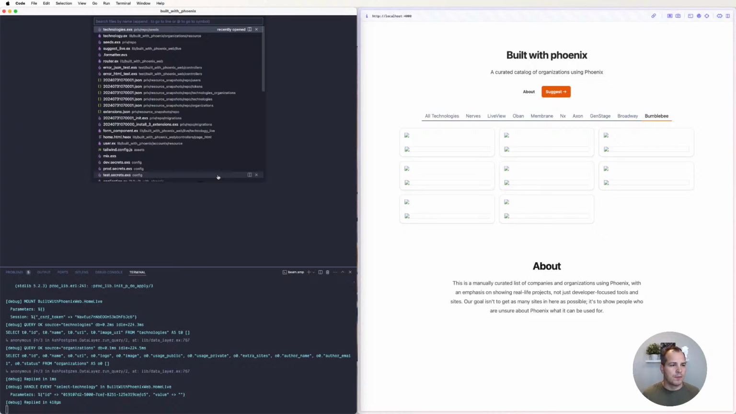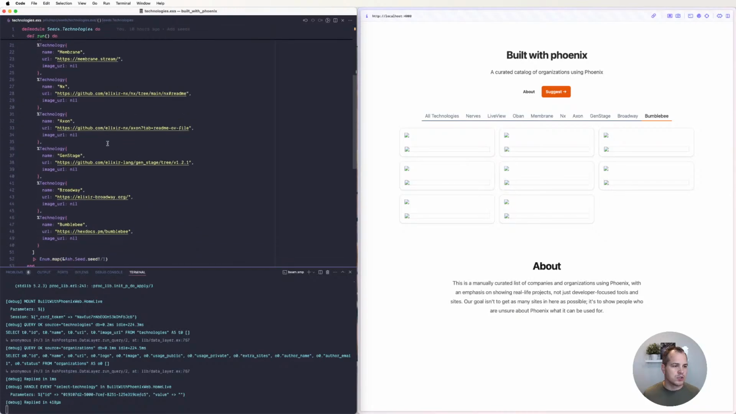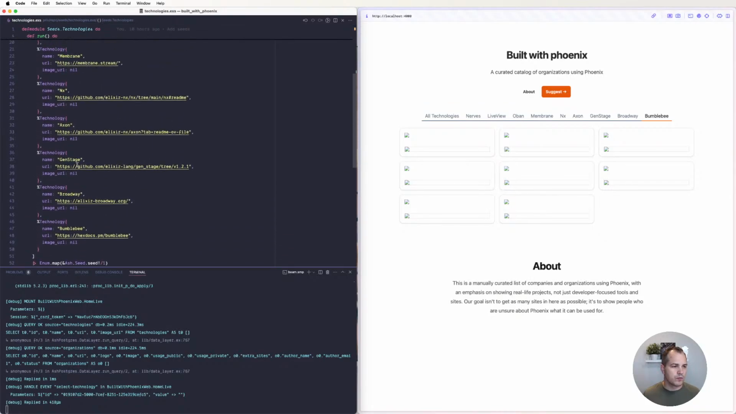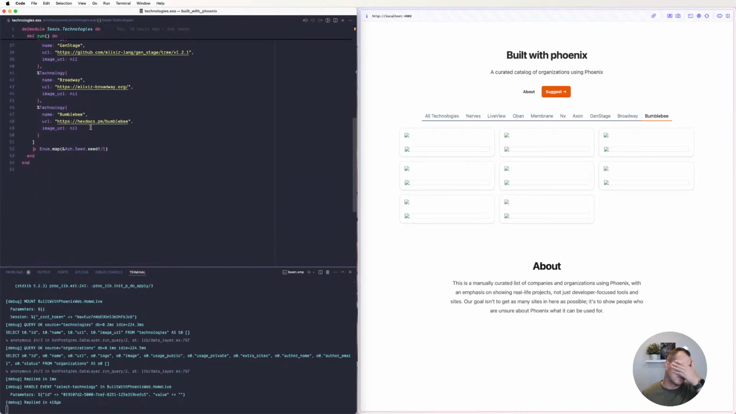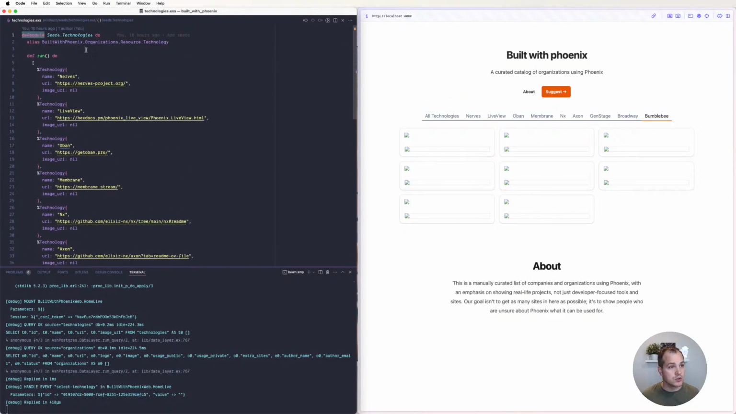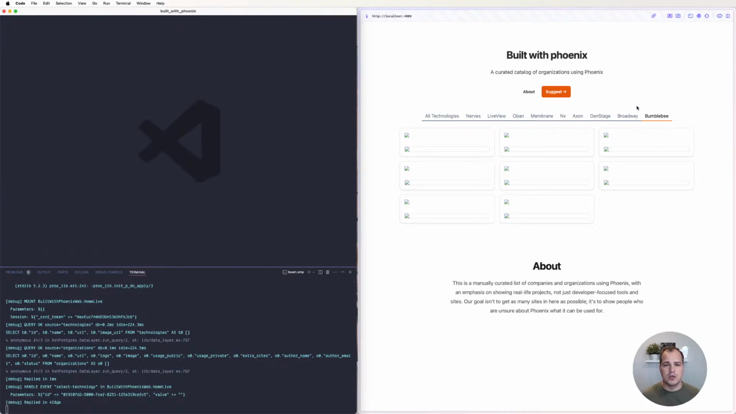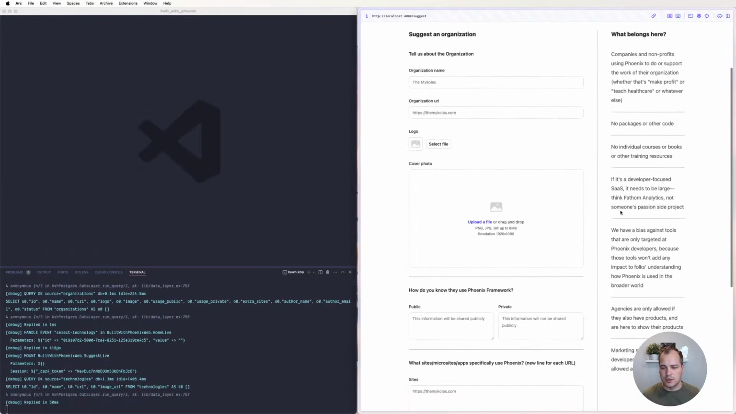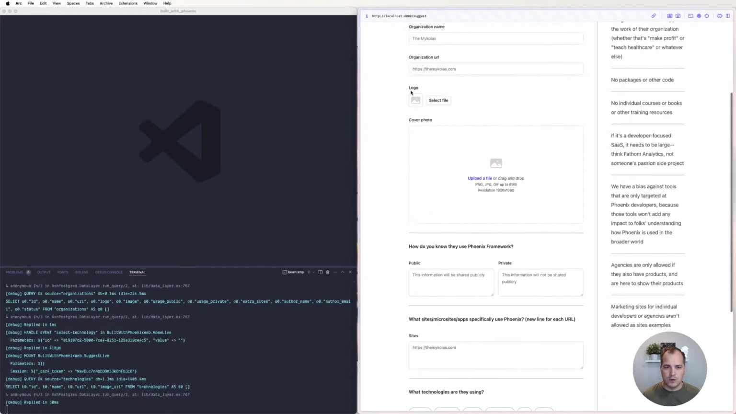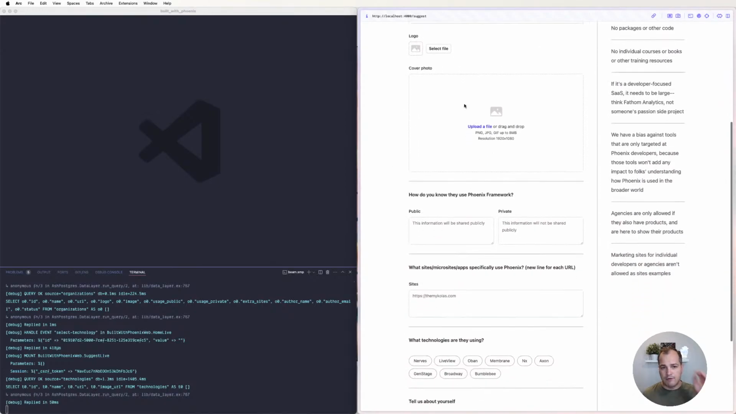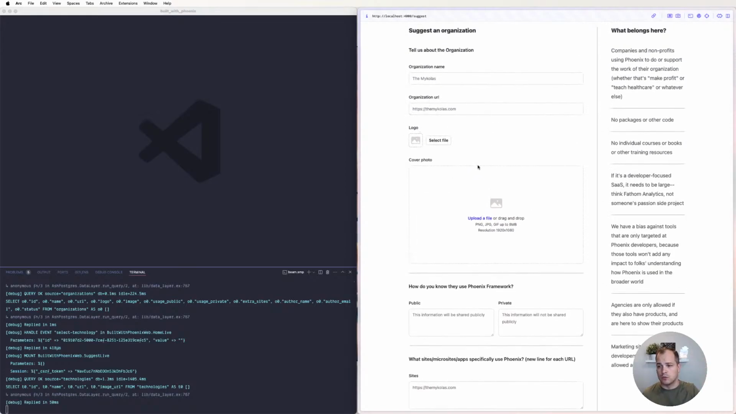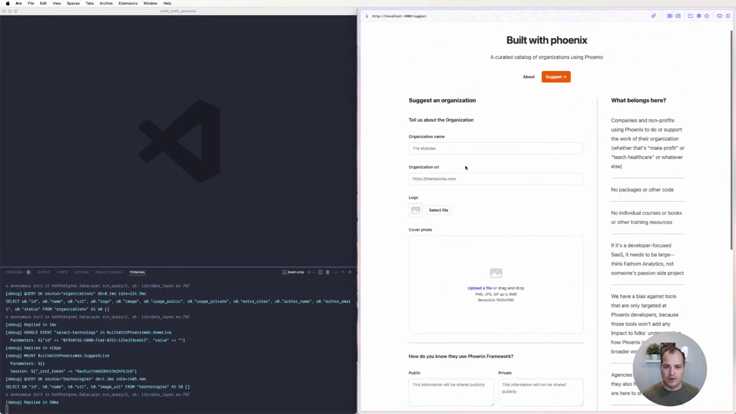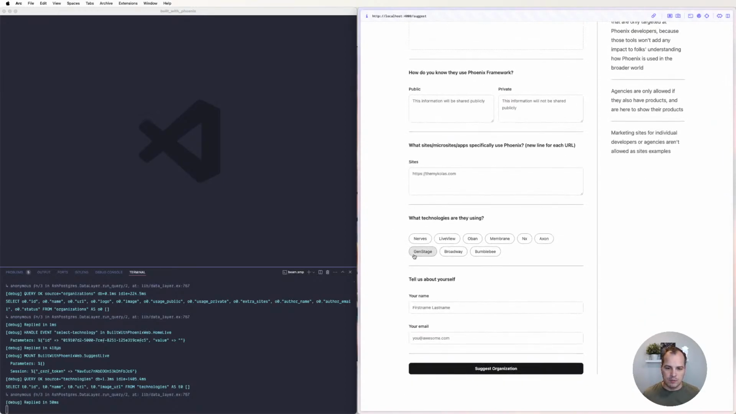We have technology seeds, which now just add some technologies that you can mark off. And I'll need people to actually suggest these as well in the future. We have the suggest form, which is much nicer now. It looks like this. I have the live upload working locally, but obviously I want to drop that into an S3 bucket. So that's the first thing that we'll do: make the uploads work with an S3 bucket.